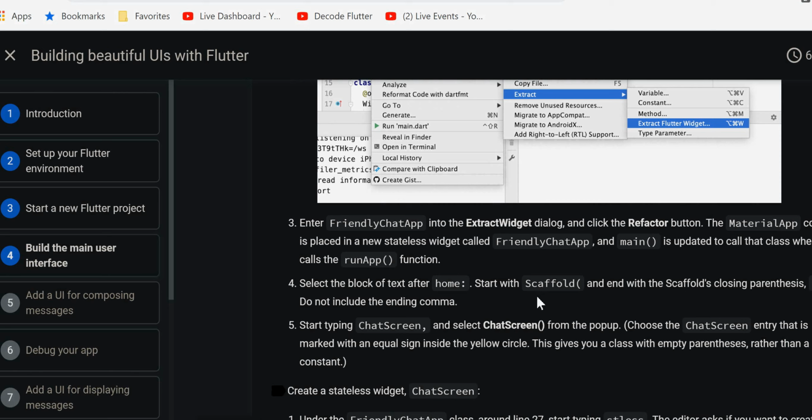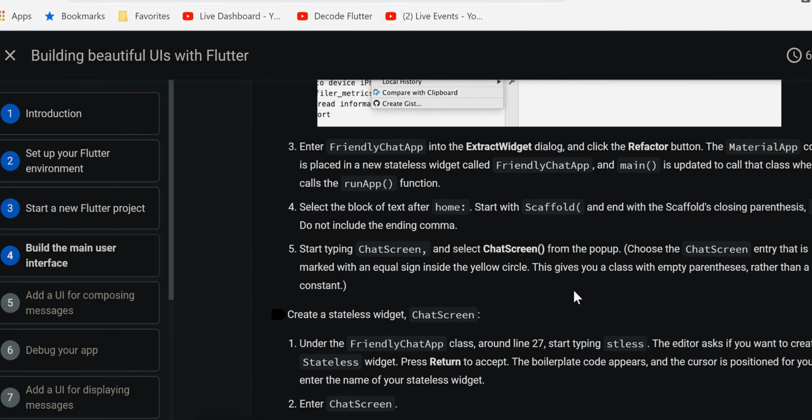Okay, select the block of text after home, start with scaffold and end with a scaffold parentheses, but do not include the ending comma. Start typing chat screen and select chat screen. Okay. We're going to do this.